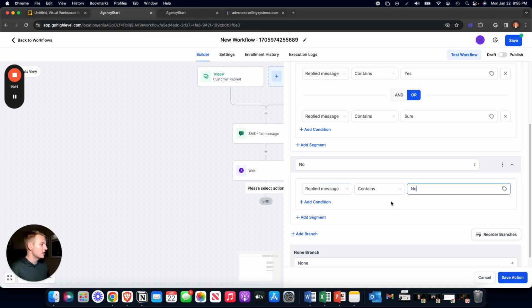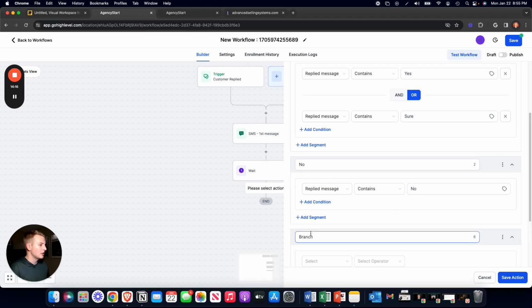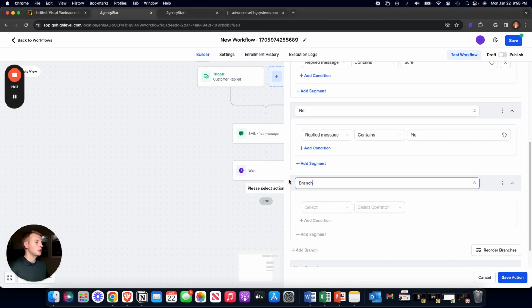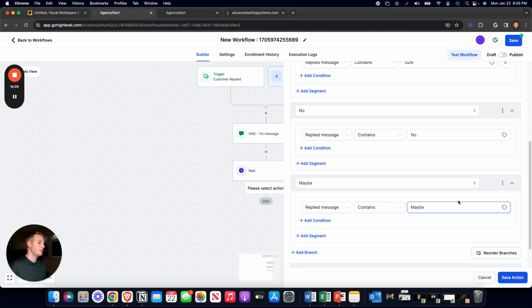So we're just going to say no. And then for kicks and giggles, I guess we will do one more and we'll say maybe. So maybe the person is on the fence and doesn't quite have an answer yet, but was kind enough to let you know that rather than just ghosting you. We will hit replied message, once again, contains, and we will just say maybe.